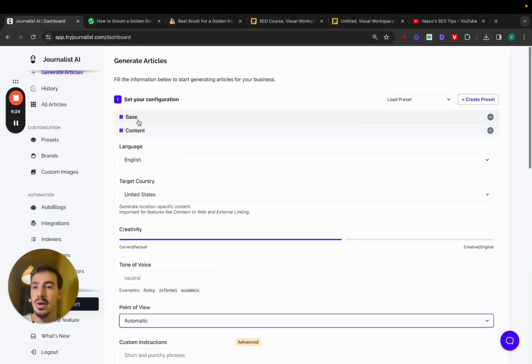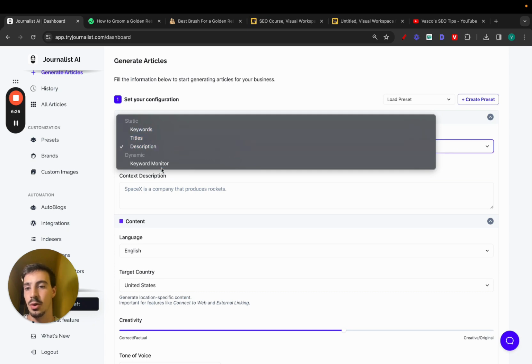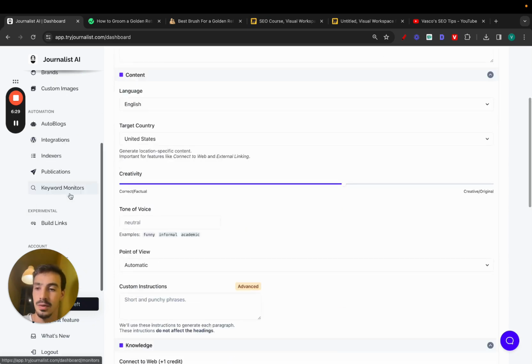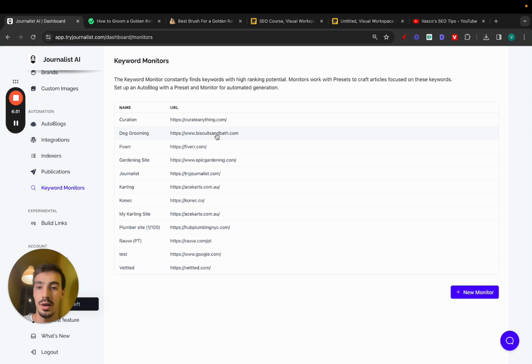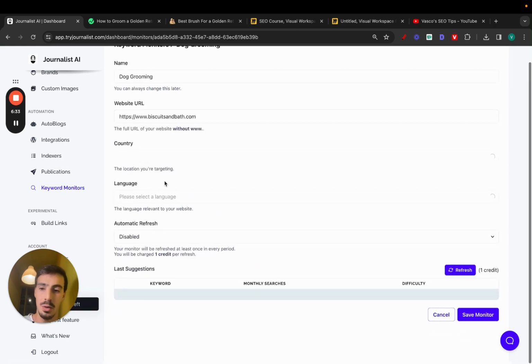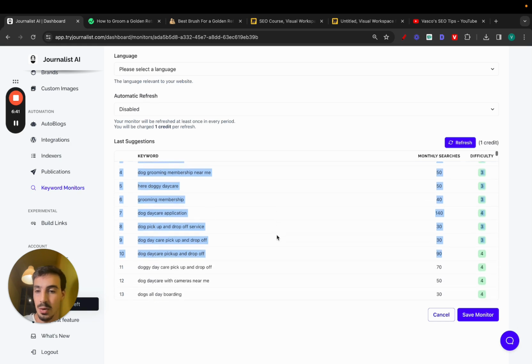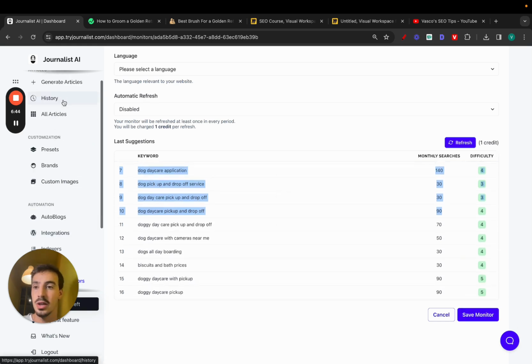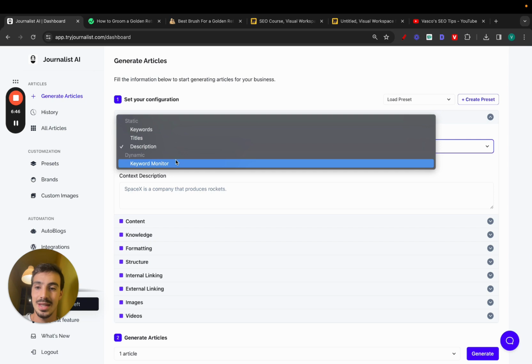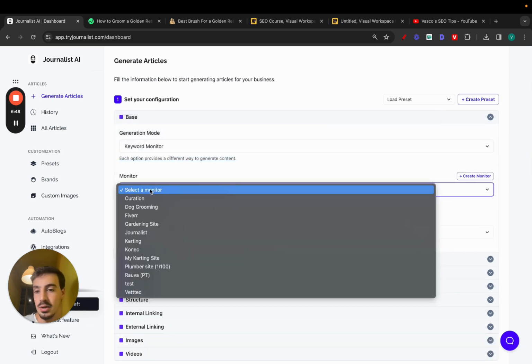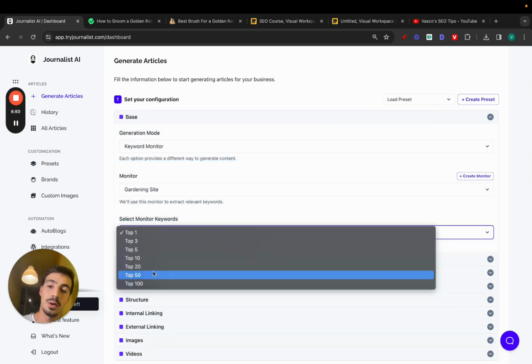And you can generate content based on descriptions, keywords, titles, or keyword research, which is, by the way, this pretty cool tool here that you just put in your URL, right? Give it a URL, give it the language, give it the target country, and it will give you a bunch of keywords that are easy in theory to rank for, that have low search difficulty and some decent search volumes, right? So keywords you can target, just save this monitor, go to generate articles, select the monitor first, right? And then generate content based on those keywords.